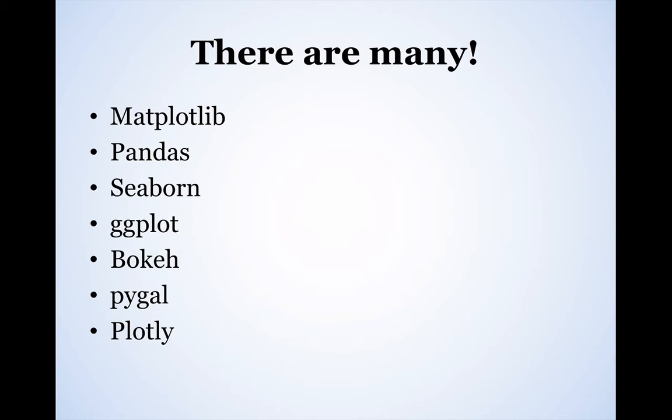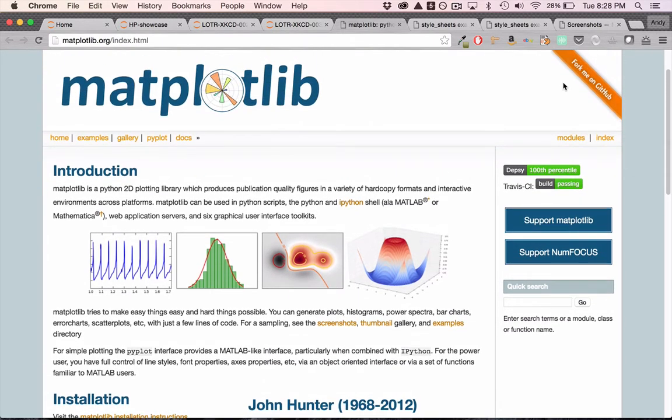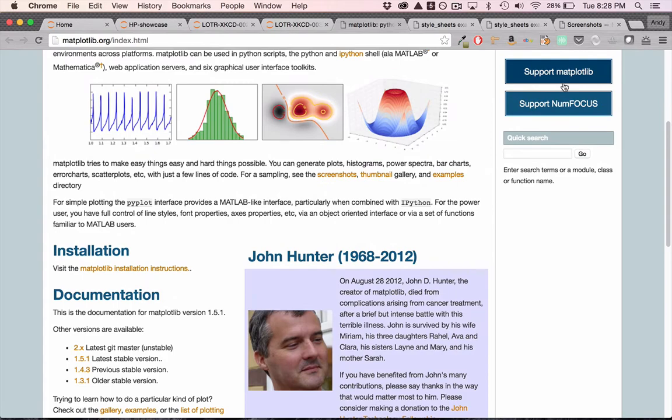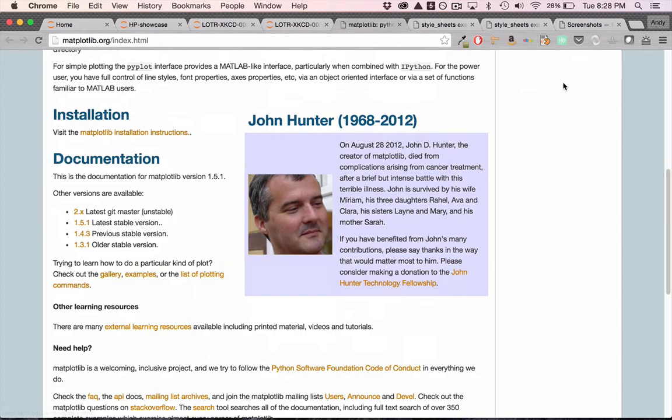PyGal looks, I poked around, it looks a little more limited. And Plotly uses the plot.ly API to produce web graphics. Also, I'll say that Bokeh is designed to produce graphics using a web backend, and we'll see you can actually do that in Matplotlib as well. So first thing, let's just go ahead and look. So this is the main page for Matplotlib. It was developed by John Hunter, who has since passed. So you can go here and explore the documentation.